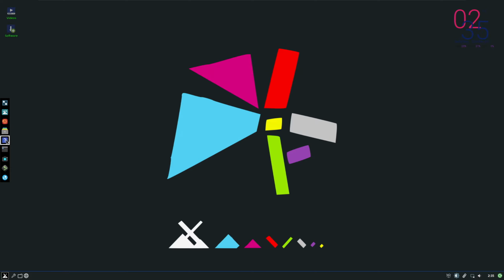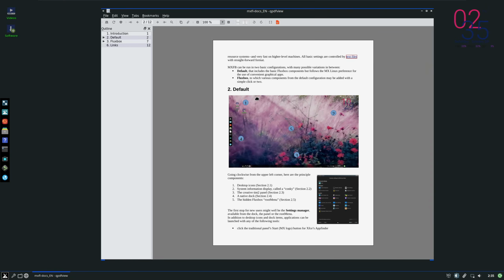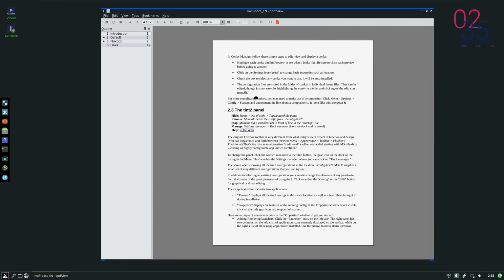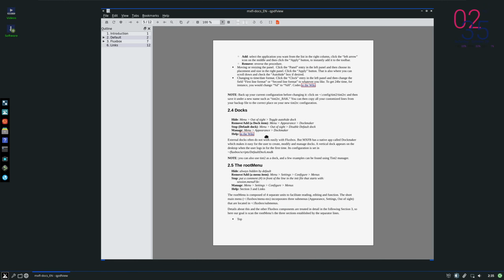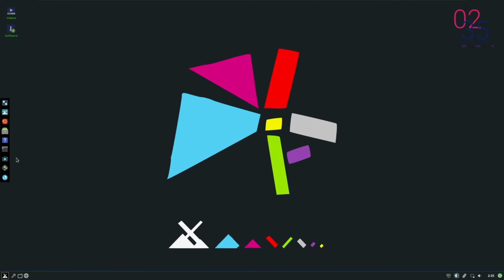We also got, what does he do? Help. I'm guessing that brings up some documentation. Oh, that's cool. So this gives you a little more in-depth stuff if you want to learn how to use MX Linux. That's actually really cool.